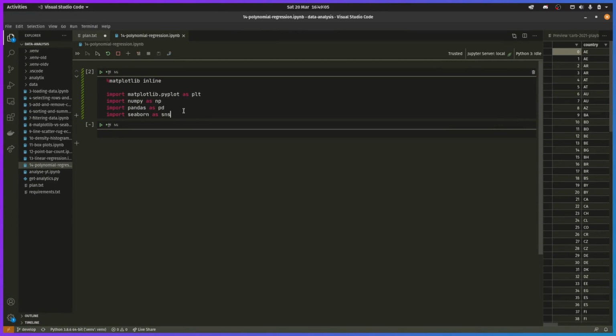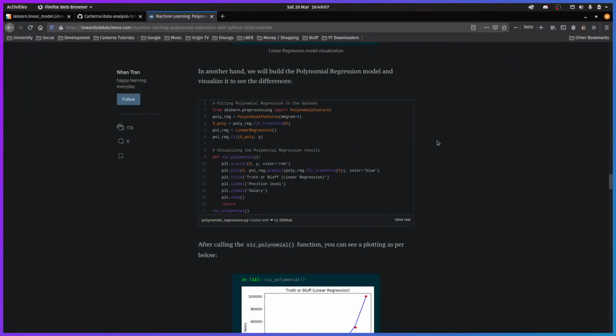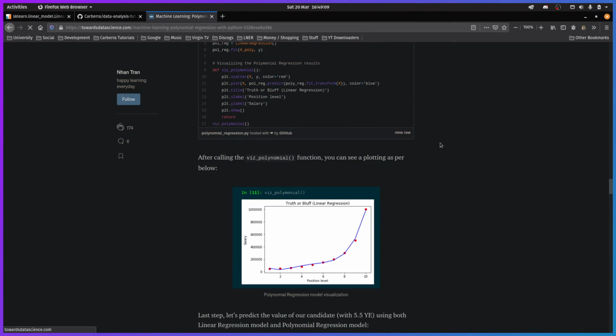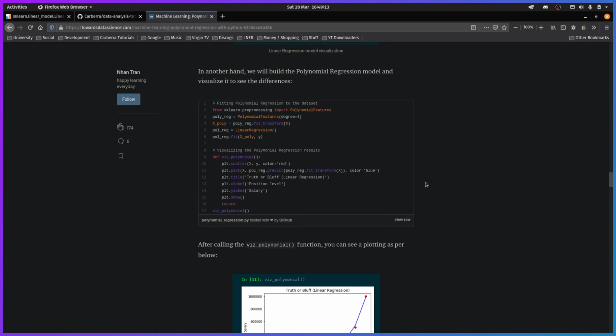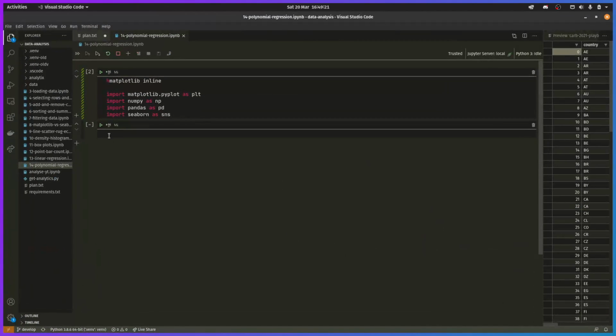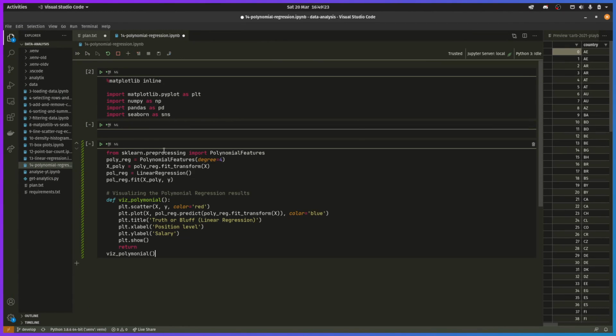So it'd be, wait, what's the import? From sklearn.preprocessing import PolynomialFeatures. And then it looks to be pretty much this. I'm just going to copy this into a cell so I can have the chat open still.